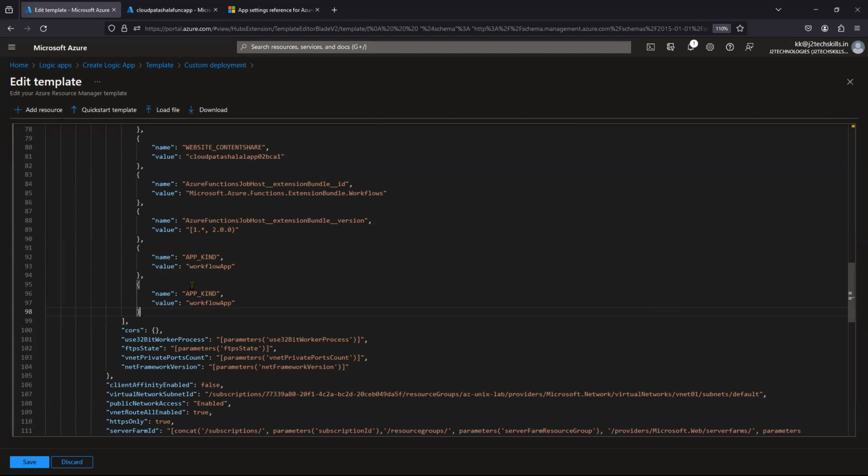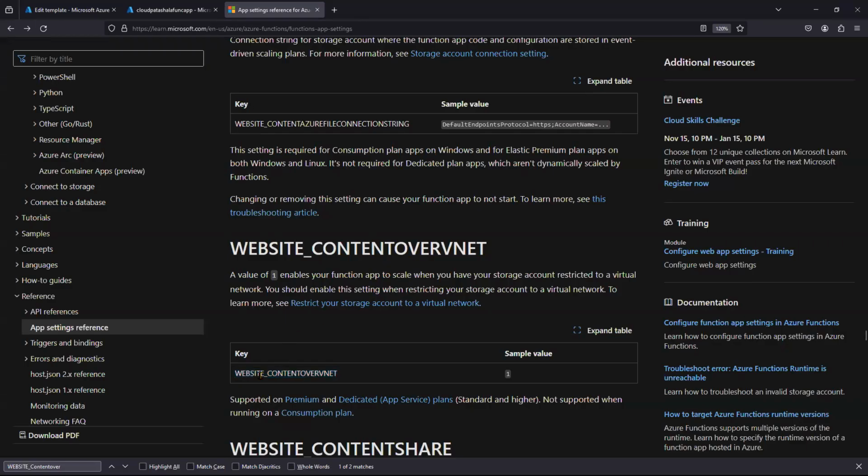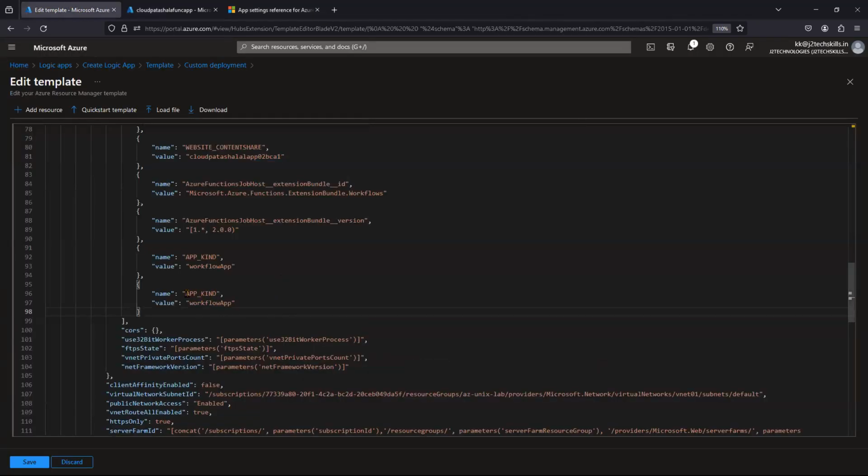And here, same, copy and paste it. This is website content over VNet. I'm going to paste it, and this is the value. I'm going to change it to 1. Okay, this is one thing we need to change because we are defining that network traffic goes over the VNet to communicate. Okay, these two changes I did.